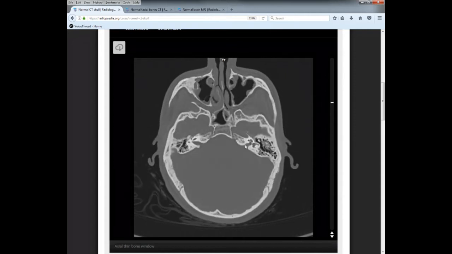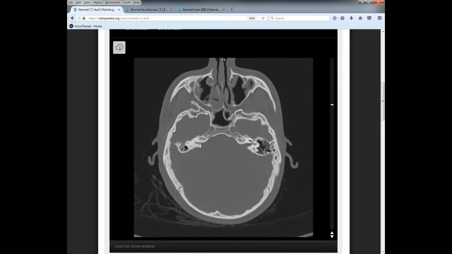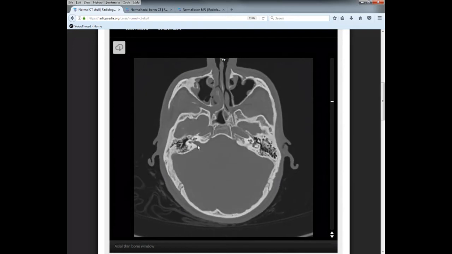Okay, and then now the only other thing we have to find is the internal auditory canal, which if you just go a few more slices up, this is it right here. Internal auditory canal right there.